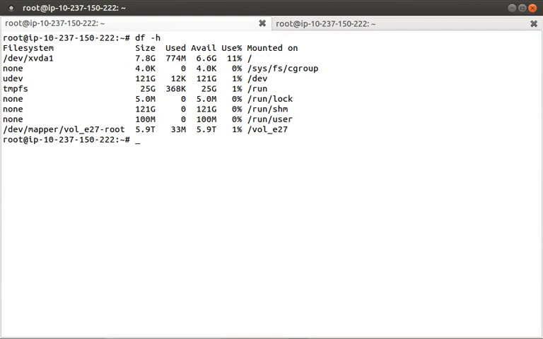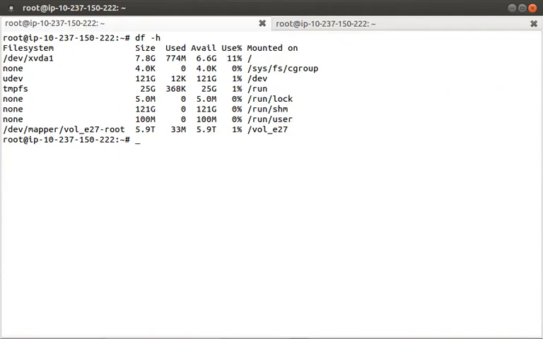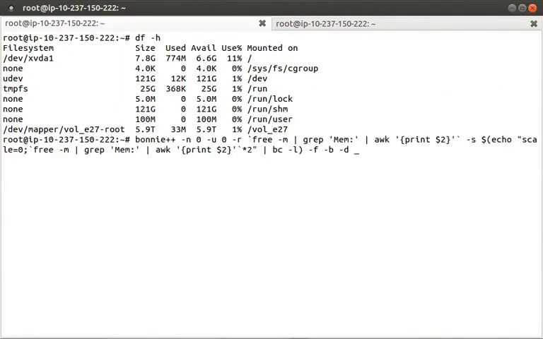Okay, so let's get the Bonnie benchmarking software sorted out first. I found this pretty nice blog posting about how to run Bonnie benchmarks along with a useful chain of commands to run. I've linked to this in the episode notes below if you're interested in reading more about it. I'm just going to copy and paste the command as it's really long and point it at our vol-e27 linear volume mount.